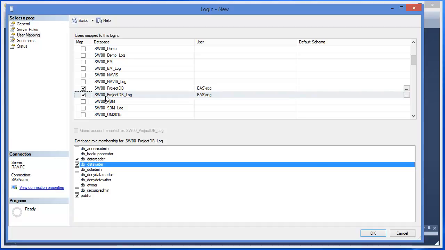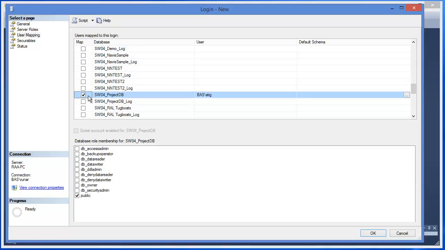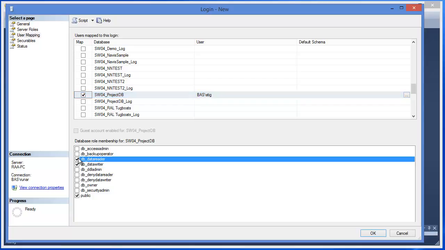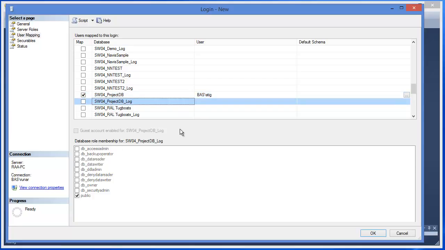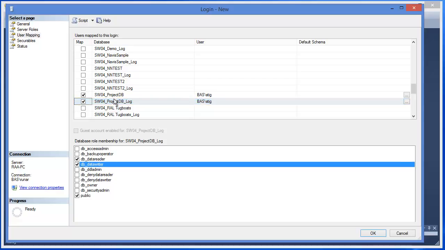The SW00 belongs to the commercial SWIBIS structure. If the user should have access to the SWIBIS structure, we need to also allow SWIBIS database, project database access. So we go to the SW04 project DB and give data writer and DB data reader to that, and the corresponding project DB underscore log. And then you continue to do this for all the necessary project databases.